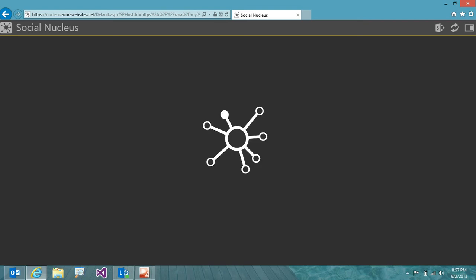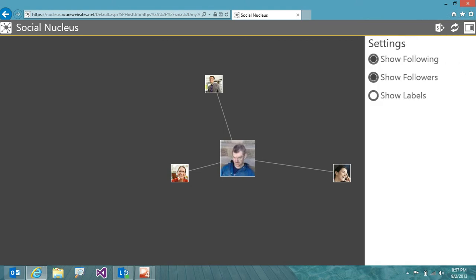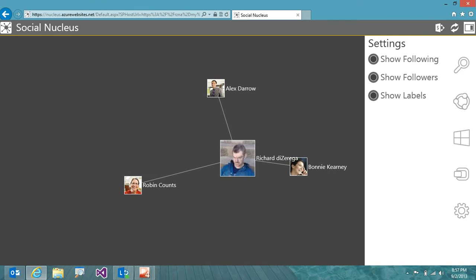Now this is a demo site, so I don't have a whole lot of social activity going on, but ultimately this is what happens: you start off in the nucleus, and then out around the nucleus is all the different connections you have. So these might be followers or people that I'm following. And if I were to expand the toolbar here, you can see that it's basically showing me the different ways I can view this. I can also turn on labels if I wanted to see who these individuals are.